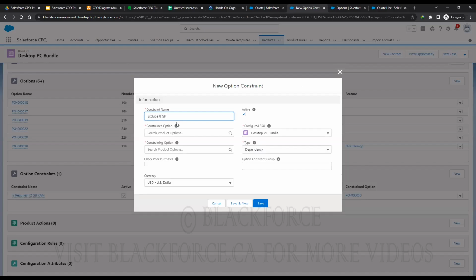Exclude 8 gig. I know, like CPQ, there's so much. That's why I want to give you guys a cheat sheet, okay? Because there's so much, you're gonna be like, okay, when do I remember this and when do I do that? But don't worry. Everything we're doing, I'm gonna give you the steps, not the full steps, but I'm gonna say, go to this product, go to this related tab, and find this new option constraint or something, right? I'll try to do something like that for you guys.